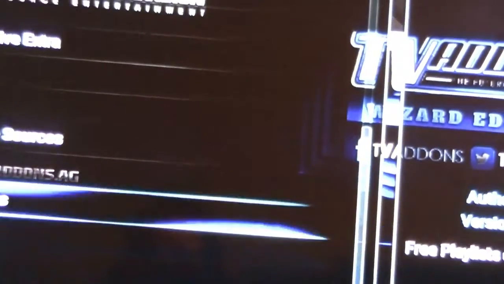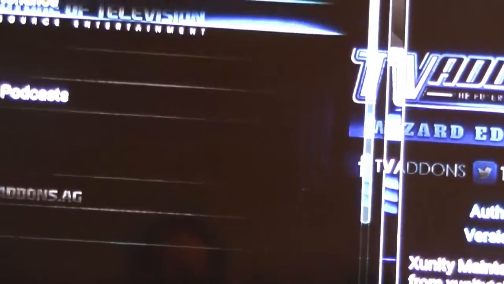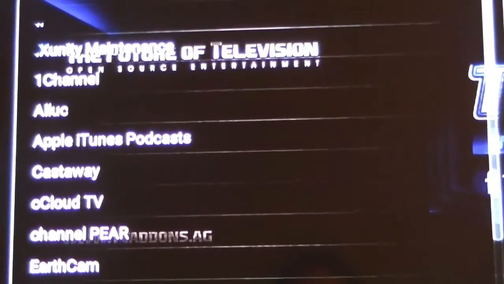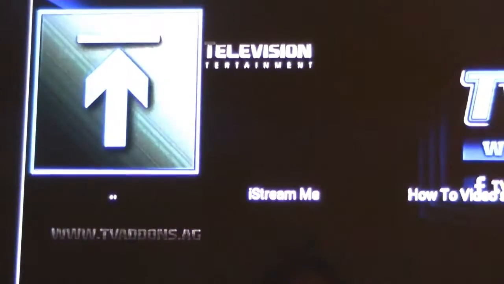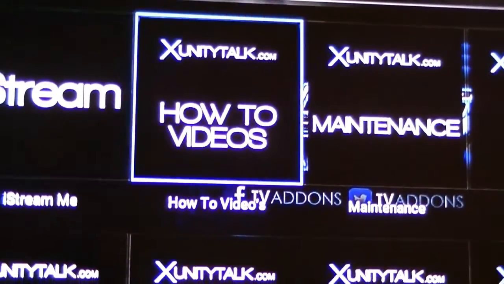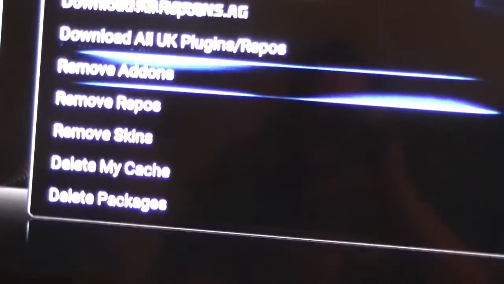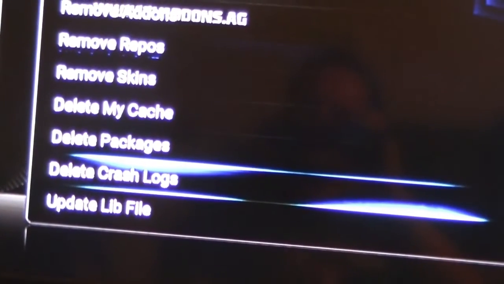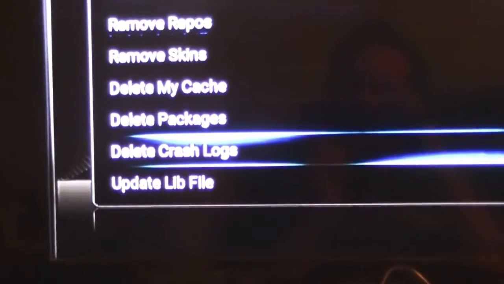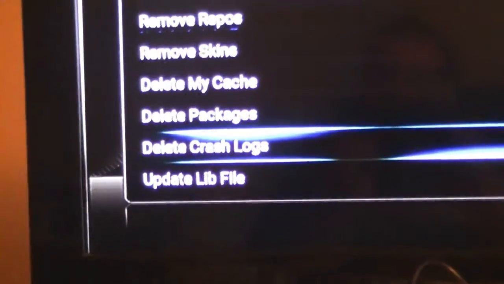Give it a second to download. It's enabled. So now we're going to go back and look at it. XUnity Maintenance, we're going to click on it. So you see right here, you got Maintenance. You want to click on that. You're going to go down to Delete My Cache, Delete My Packages, and Delete My Crash Logs, and you're going to select all three of those to maintain your thing. If your stuff starts slowing down and it's not playing, you're going to want to put this on. You want to be able to delete these.